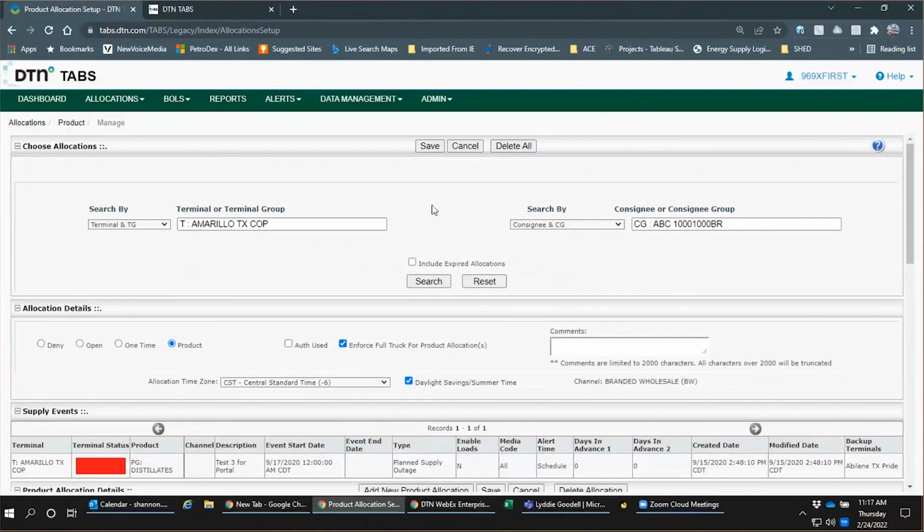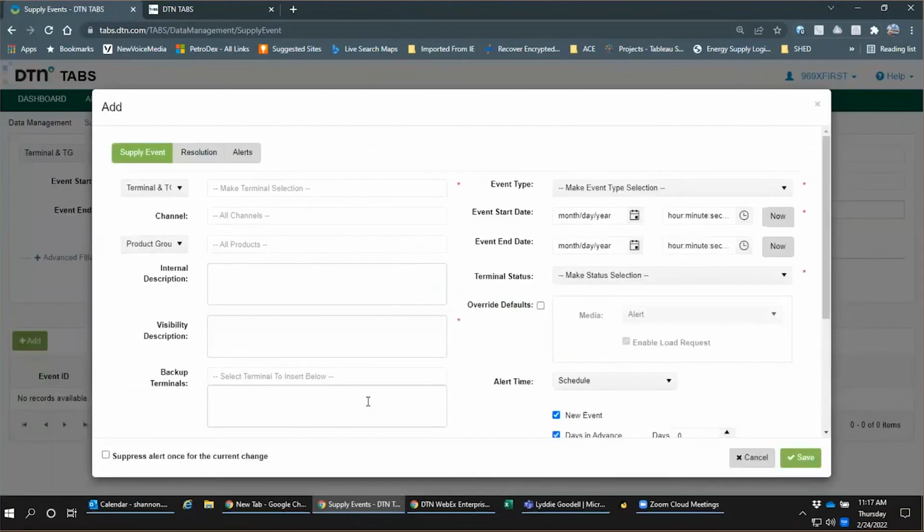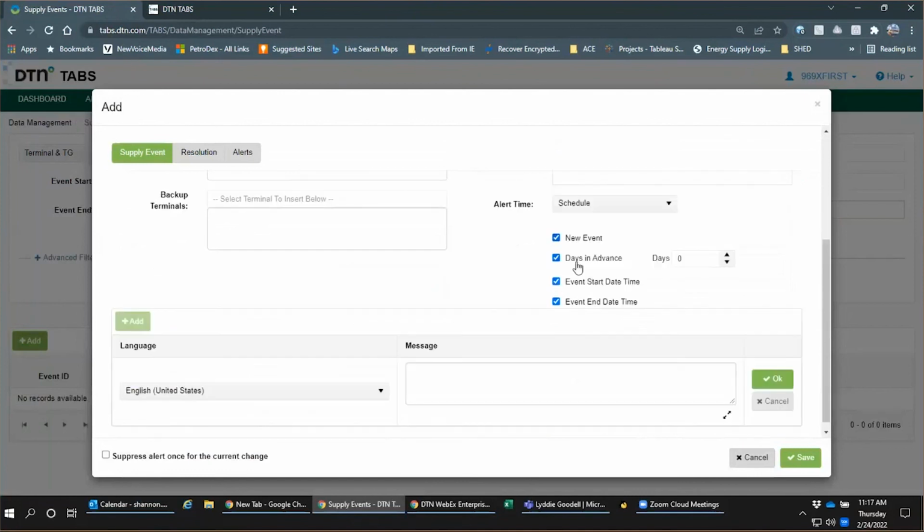Now, one thing with supply events, again, is that it can send out a lot of alerts: when it's created, when it's new, when it changes, and when it ends. So it could send out a lot of alerts to your customers, but you can configure that under each one when you create it, so it doesn't have to send out all of those particular alerts. In this case, it defaults to being able to do new, days in advance, event start, and event end, but you can turn those off per alert if you want.